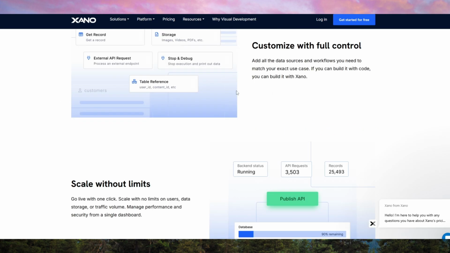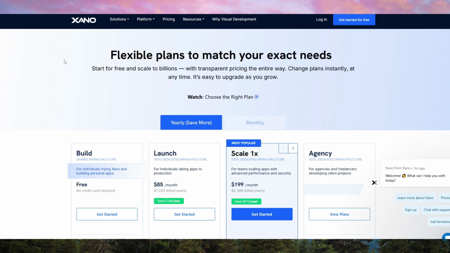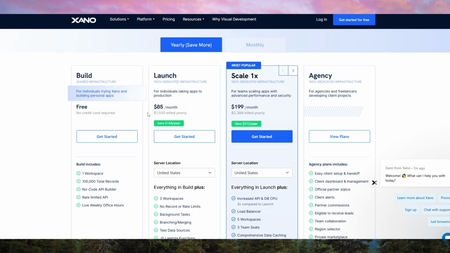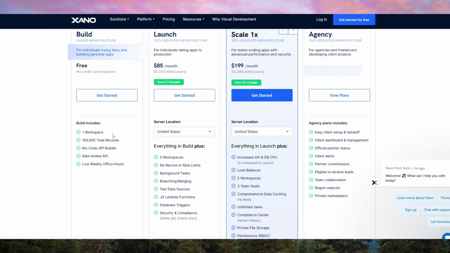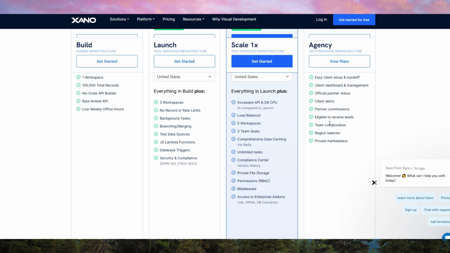Let's address the pricing. Xano offers a free tier, but you'll quickly outgrow it if your app scales. Paid plans start at around $59 per month, which can feel pricey for solo entrepreneurs. However, if you compare it to hiring a backend developer or managing your own infrastructure, it's far more cost-effective.